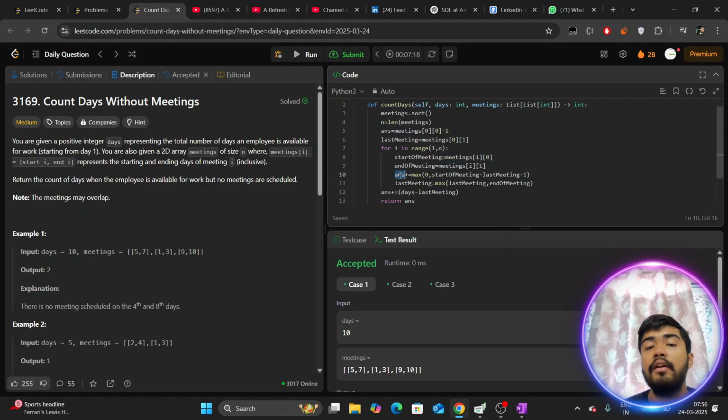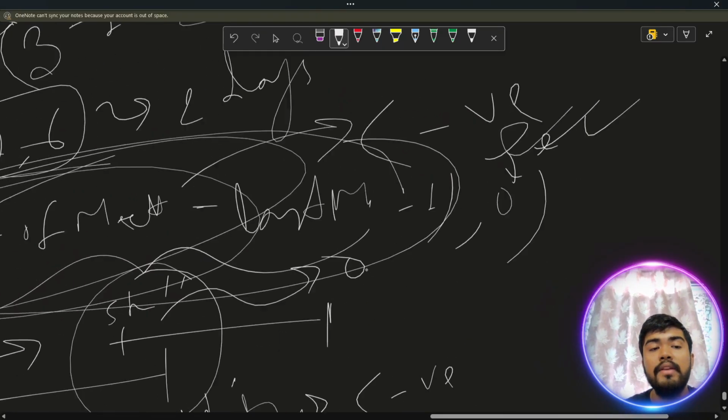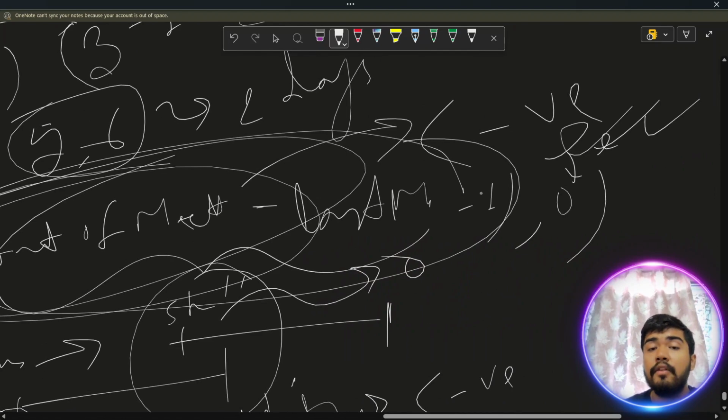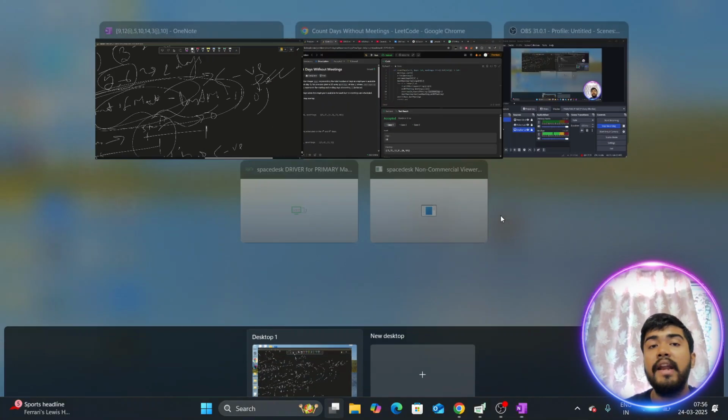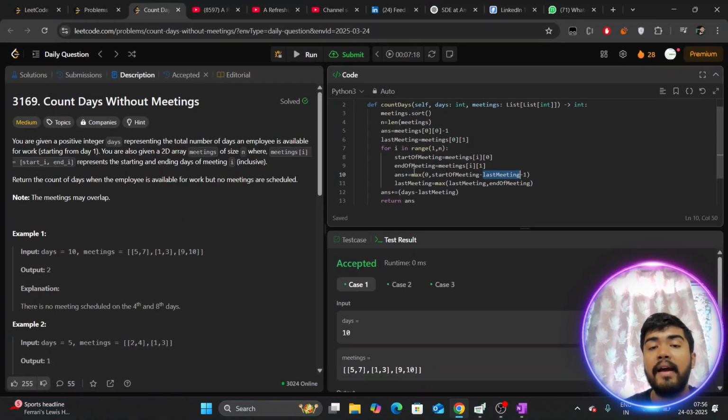We just extract. And what is our contribution? Start of meeting minus last meeting minus 1. That is the exact formula I have written. And we have taken the maximum of it with 0 and added it to our answer, because overlaps can make it negative, so we are avoiding that liability. And we will obviously update our last meeting.